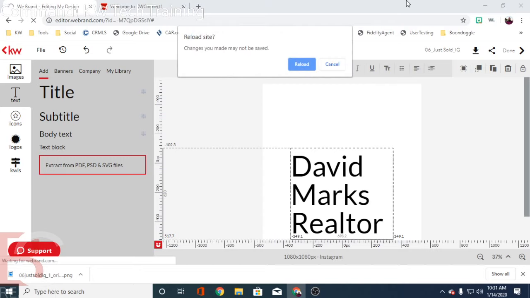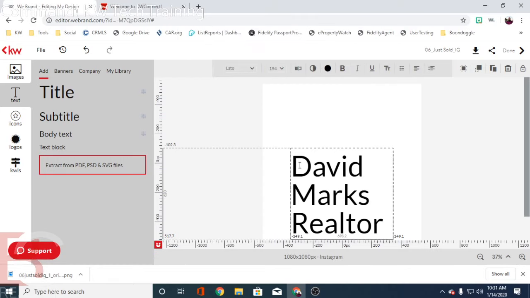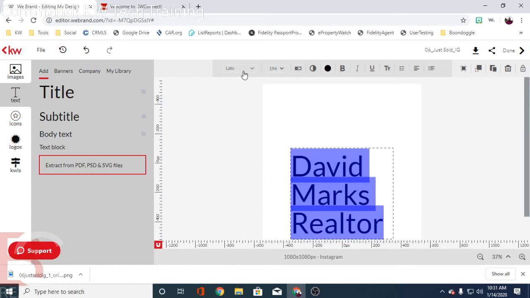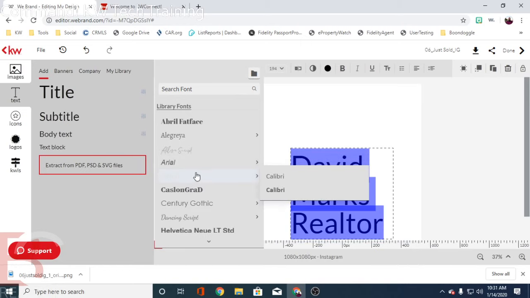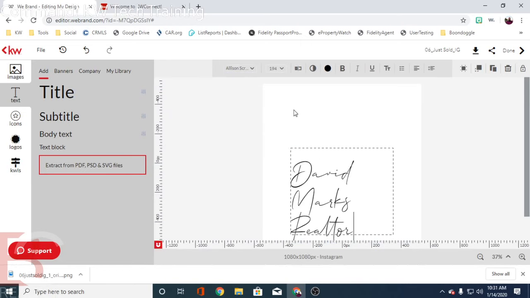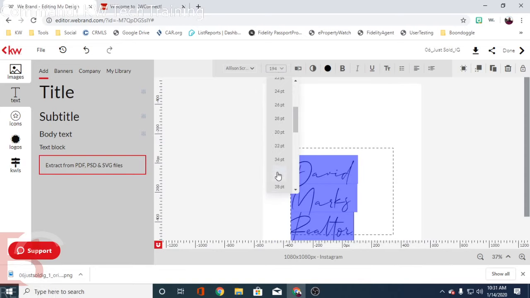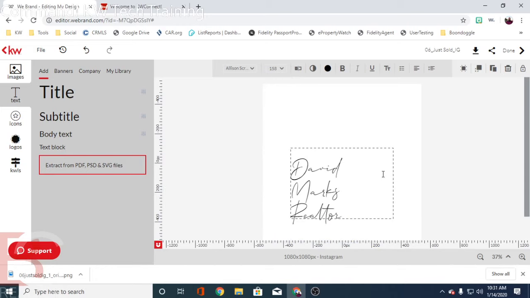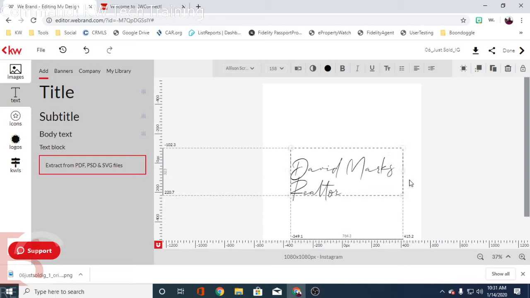Oh, no, cancel that. So we can just highlight this, and then we can choose any of these fonts, and let's make it a little bit smaller, but not much. That looks like the way I would sign my name too. So we want to align it in the center.